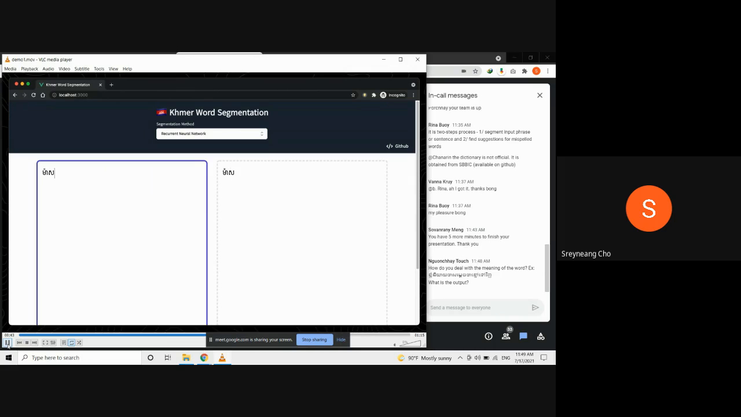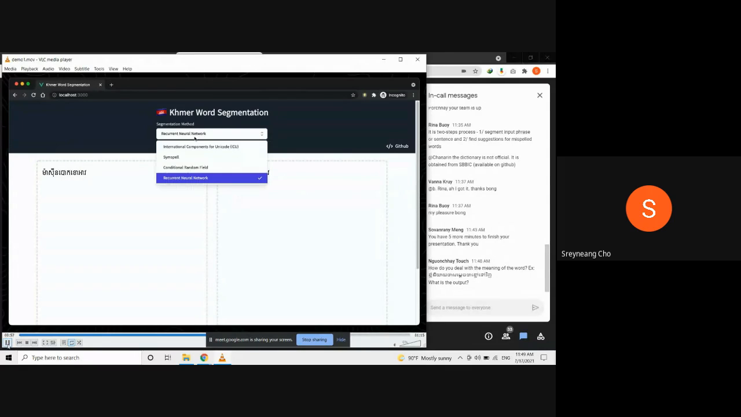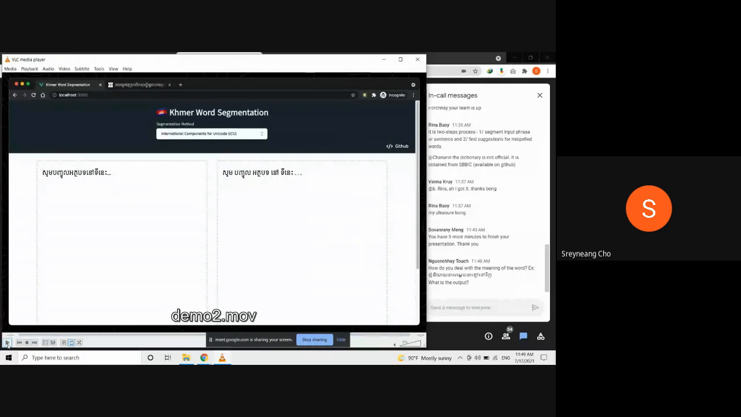So we test with another word: machine បោកខោអាវ. As you can see, this word is separated by one method, but for ICU, machine បោកខោអាវ is only one word. SymSpell also gives only one word. For the conditional random field, it separates into 3 words: machine is a word, បោក is a word, and ខោអាវ is another word.